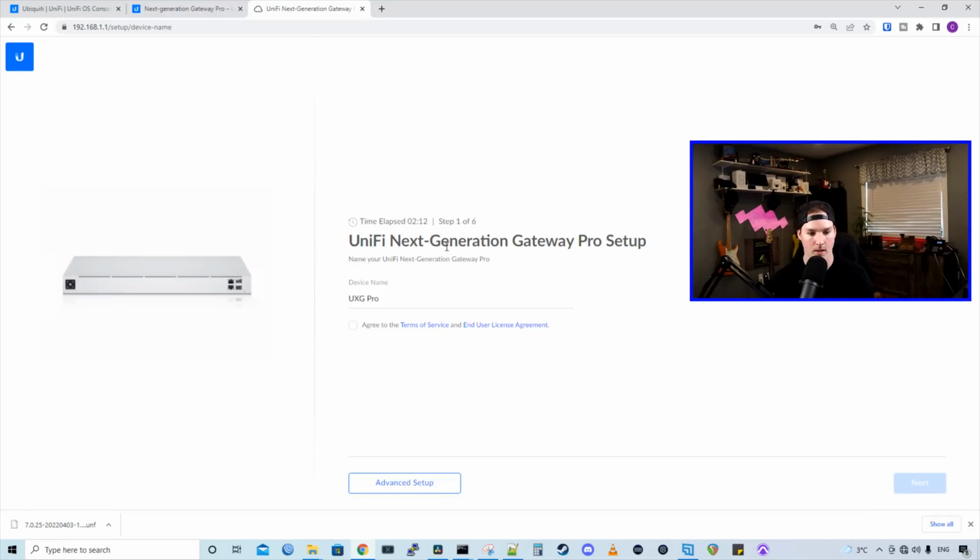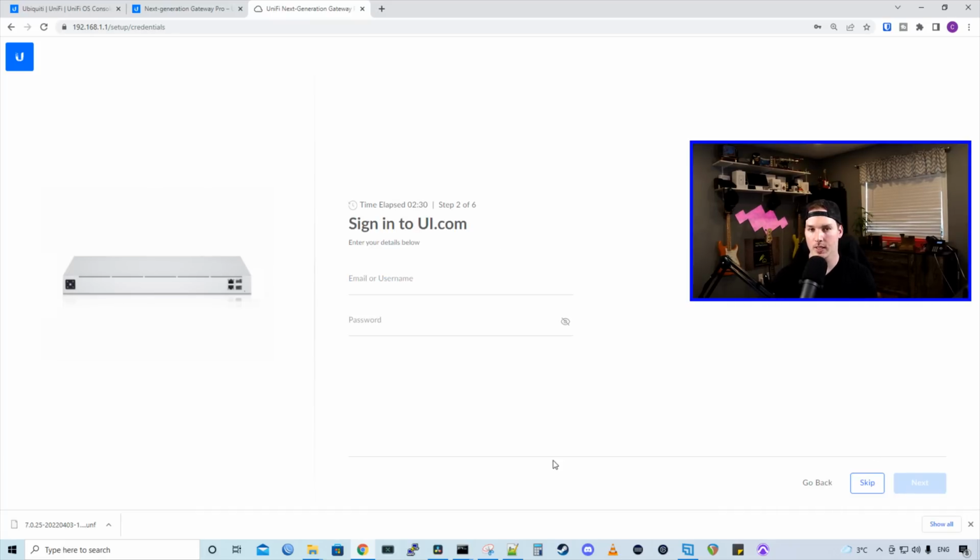So we're starting step one. We need to give this a device name. I'm just going to call it Mac Telecom UXG Pro. I'm going to agree to the end user license and press next. On step two, you can either sign in with your single sign-on or press skip to create local credentials. I'm going to sign in with my single sign-on.